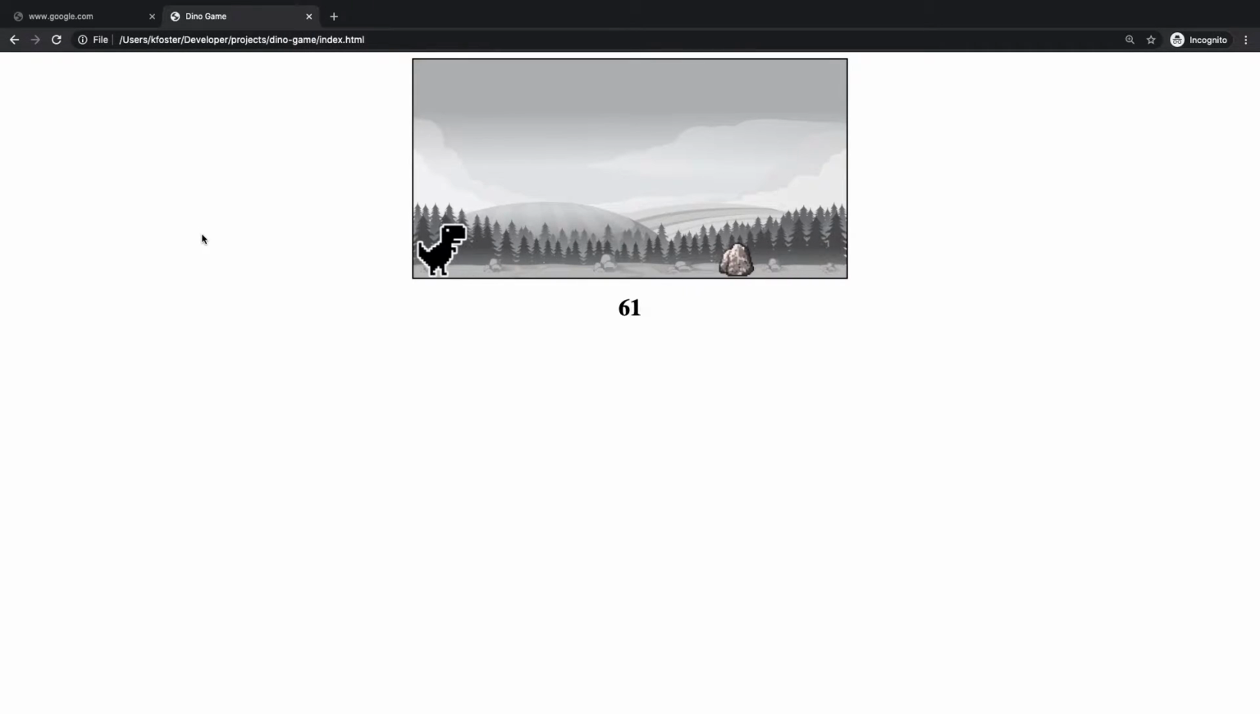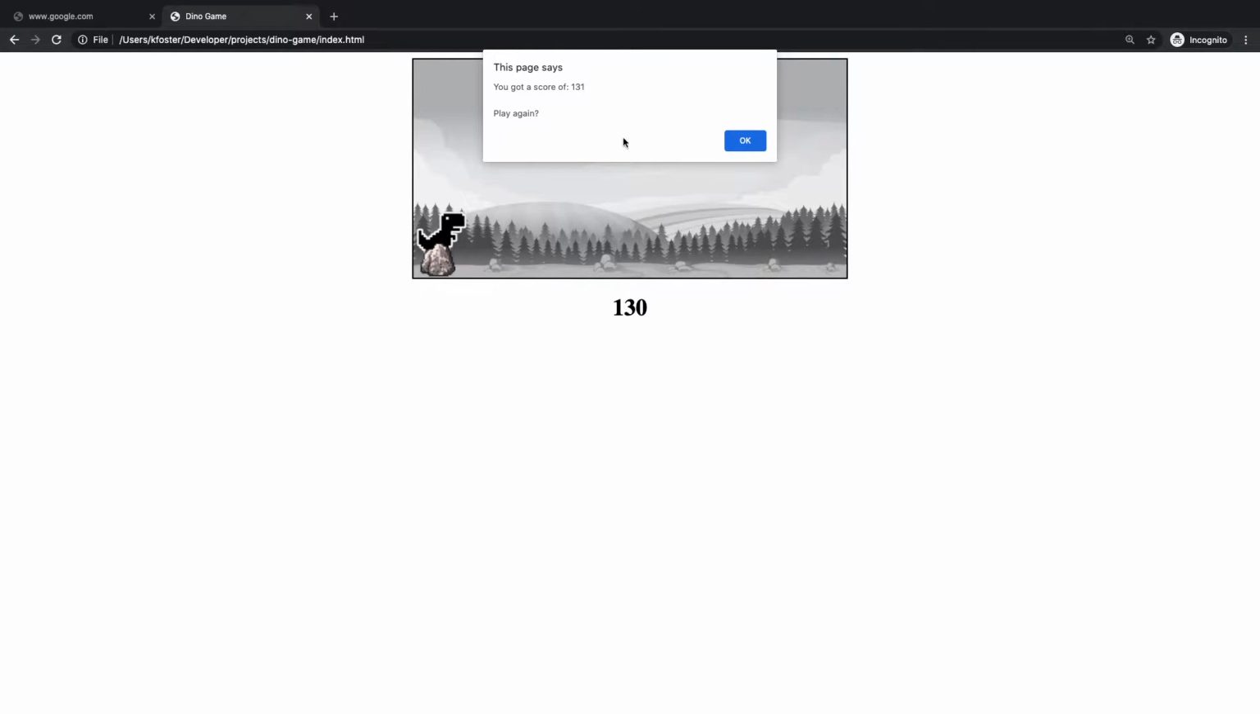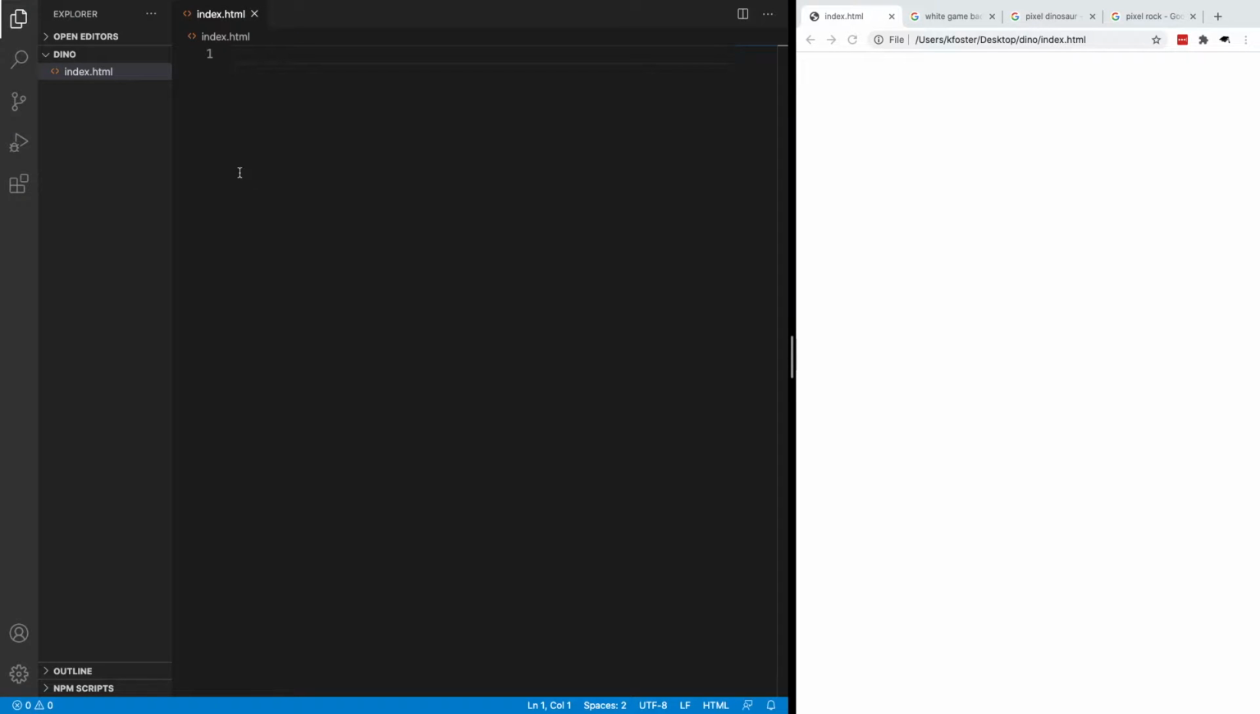So basically it's a simple version of the dinosaur game. We have a score, and whenever we hit one of these objects, the game ends and it asks if we want to play again. So I've just opened my code editor here.